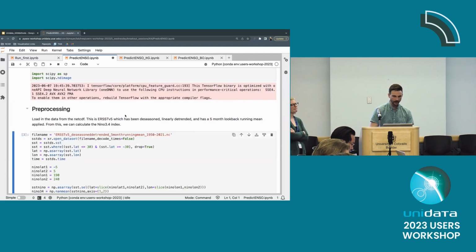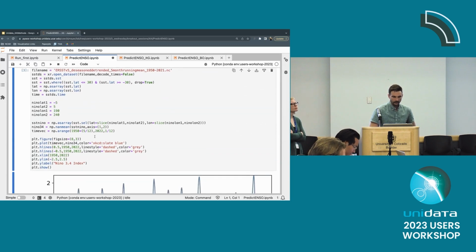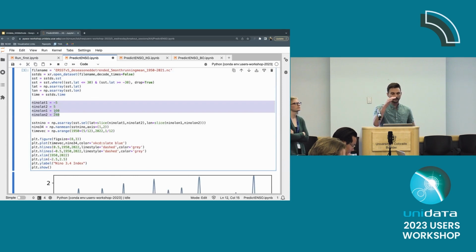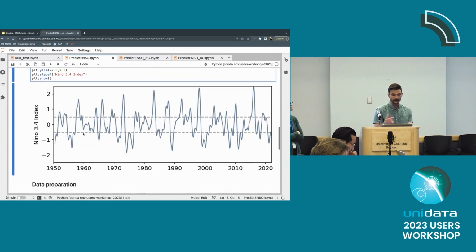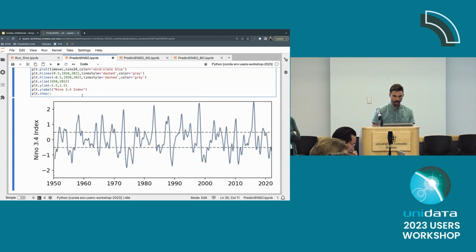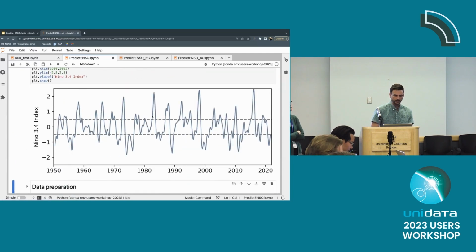Anyway, so we'll do some pre-processing. All this is doing is going to take the Nino region, which is 5 south to 5 north, 190 to 240 east, and create this time series of El Nino, which is really just the anomaly of this index. So if you run this cell, you will see this nice figure pop up that says anytime it's above this 0.5 anomaly here, we're going to be classified as an El Nino year.